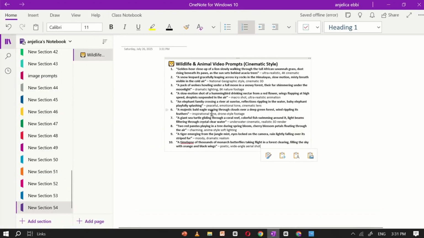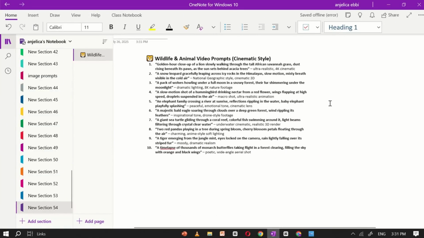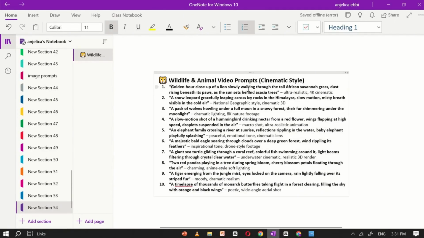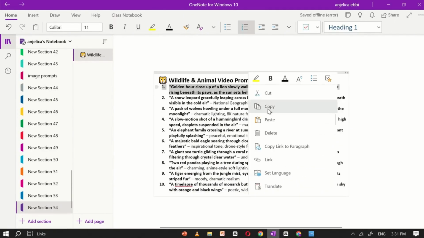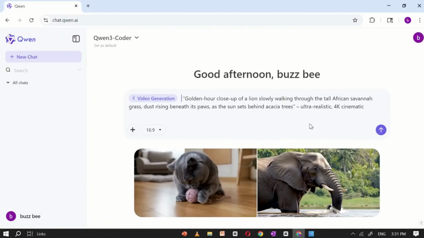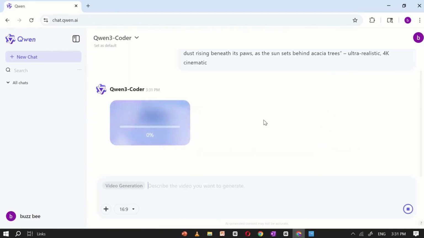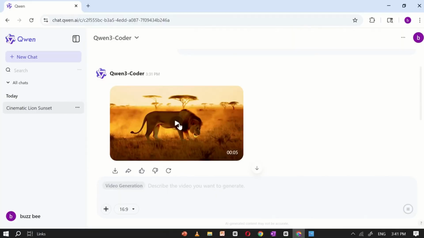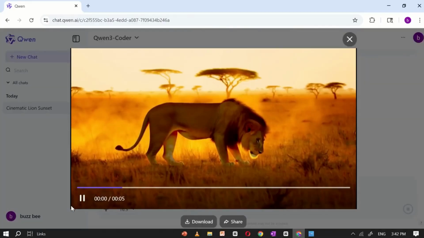To test the tool, I already have some example prompts prepared. These are just random prompts. You can also use your own. I'll start by copying the first prompt and pasting it into the Qwen AI prompt box. Then, click Generate, and Qwen AI will begin processing the video. Please note that Qwen only allows one video to be generated at a time, so it may take a little while. Once the processing is complete, our first video is ready.